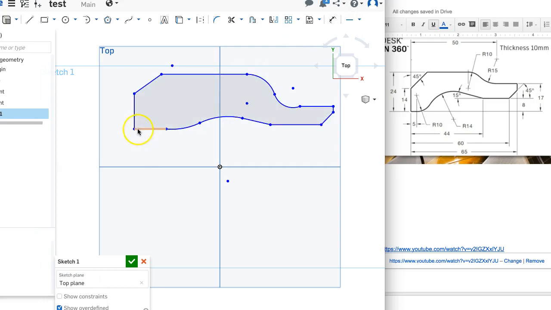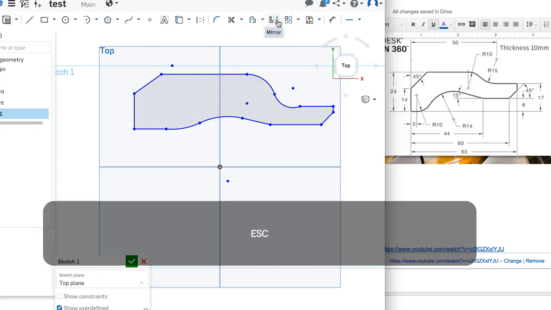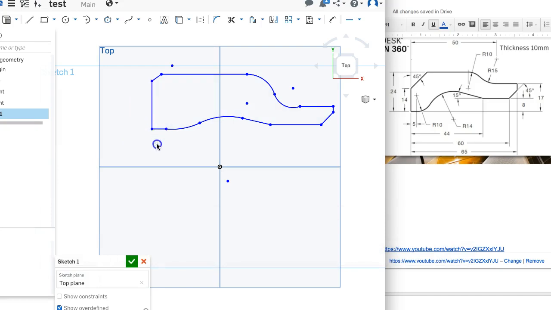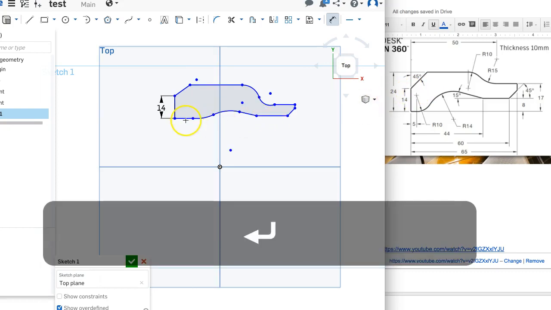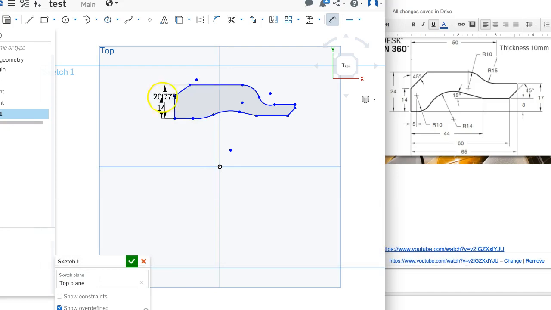Anything that's blue, I'm going to press escape to make sure nothing's selected. Anything that's blue you can click and drag and move around. So you want to be careful because you don't want to mess stuff up. But the first thing I'm going to do is set some vertical heights. So my dimensions: the height of this piece right here is 14. The distance from here to there is 24.